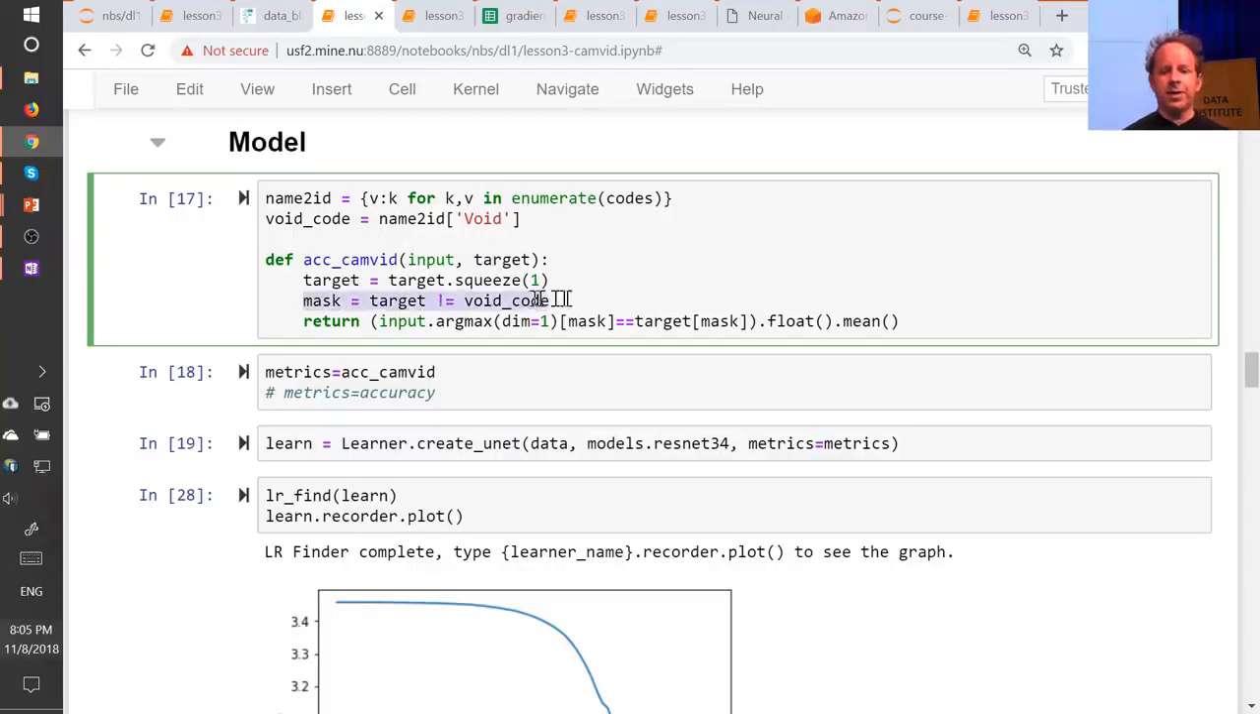So we then basically create a mask. We look for the places where the target is not equal to void. And then we just take the input, do the argmax as per usual, just the standard accuracy argmax, but then we just grab those that are not equal to the void code. We do the same for the target, and we take the mean. Okay? So it's just a standard accuracy. It's almost exactly the same as the accuracy source code we saw before, with the addition of this mask.